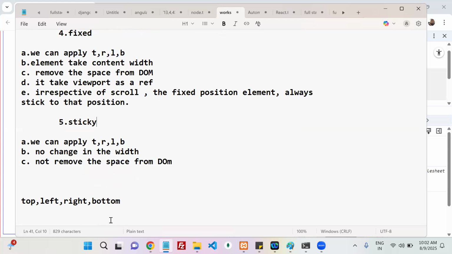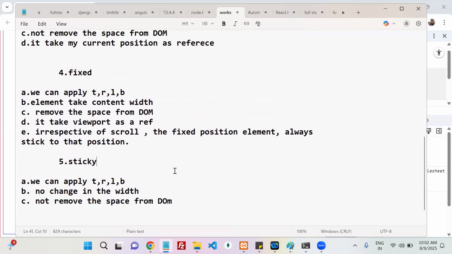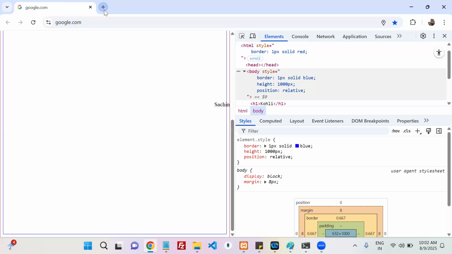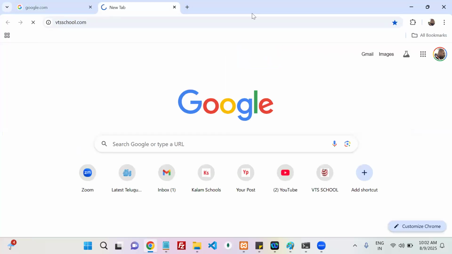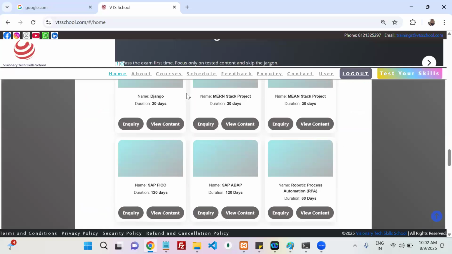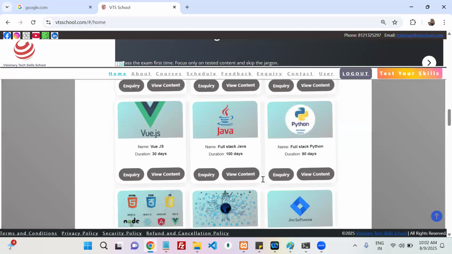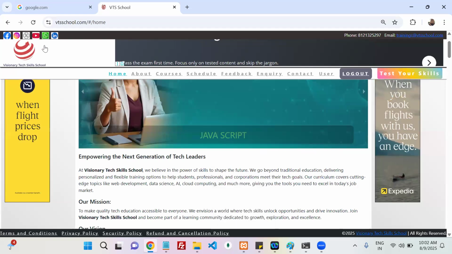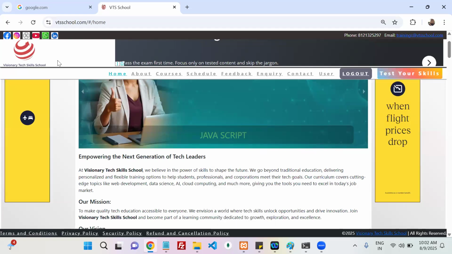So, sir, we can normally use it for header and footer, right? It's not a scroll example. Most of the time the footer is always at the bottom only, that is a fixed position. For example, take our website VTS School. This part is scrolling, but my footer is always there. The header is not required; it is always there.